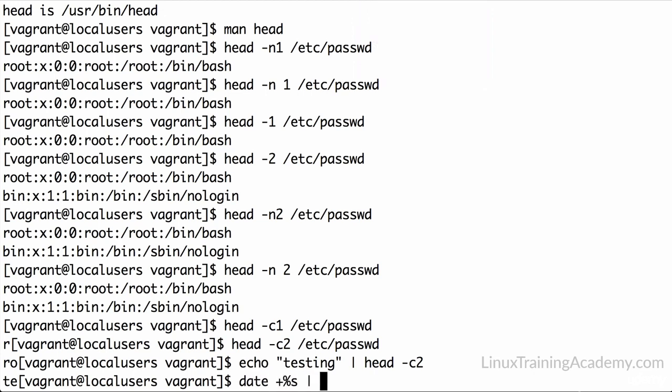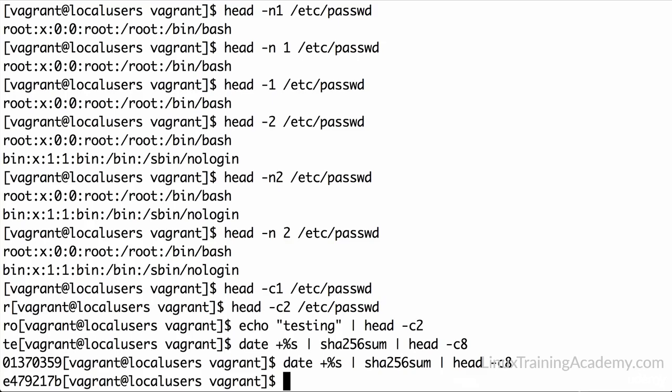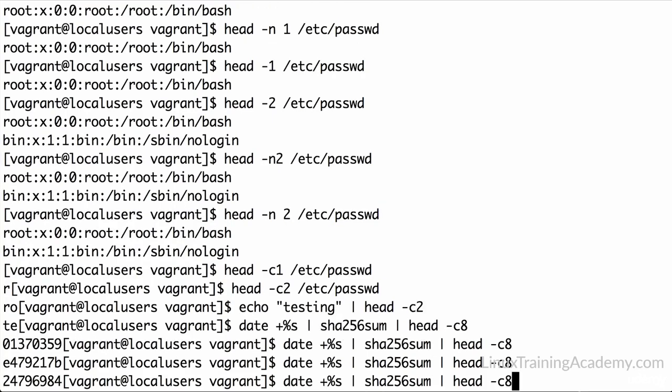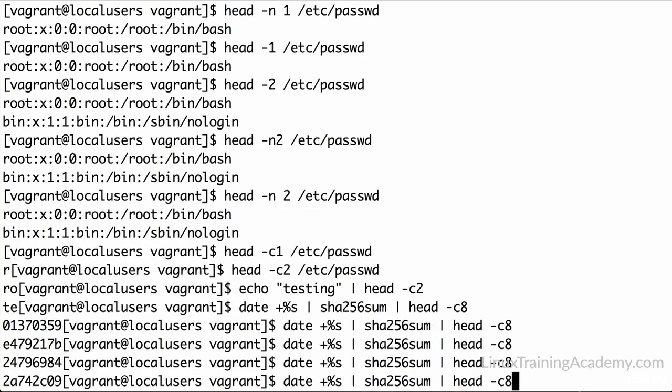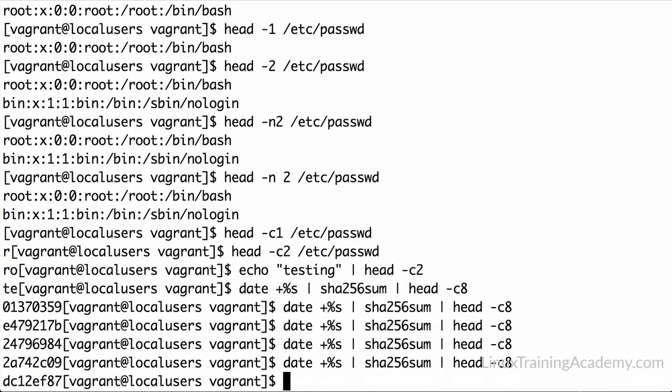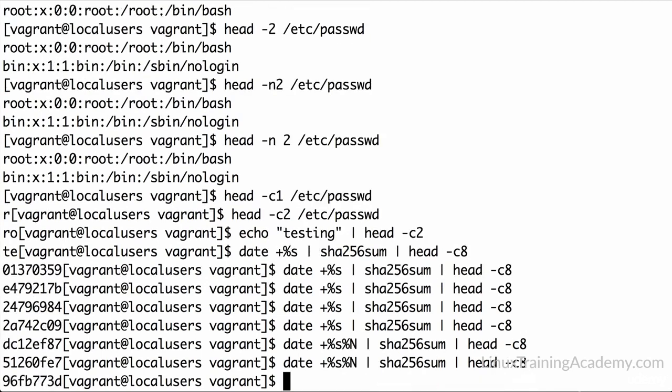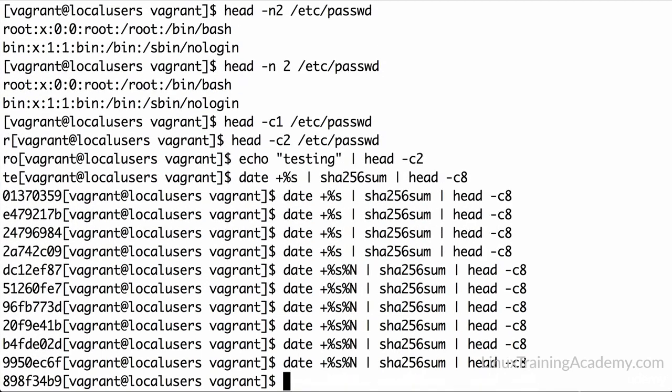Seconds since the epoch, we'll get the SHA-256-SUM for that, and we'll print the first 8 characters. So if I hit the up arrow key and do that again, we keep getting a seemingly random bit of data here. If we want to make this even better, we can add those nanoseconds to the mix. So we can do date +%s%N | sha256sum | head -c8. And we get even more random data.